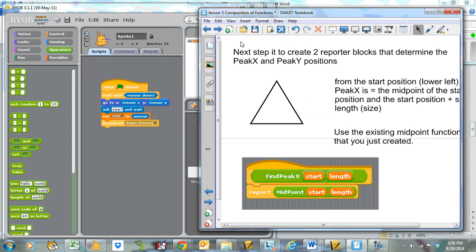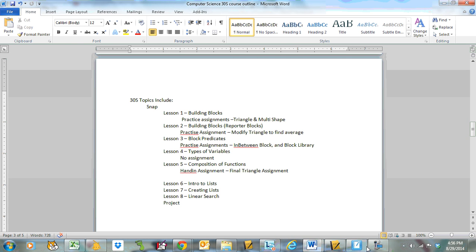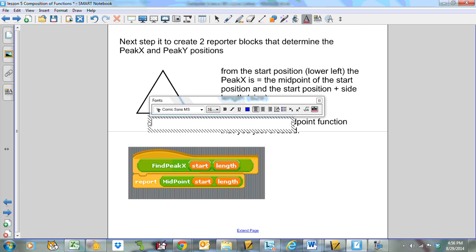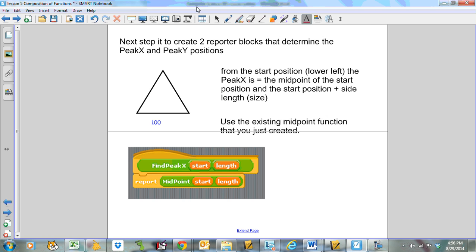The next step is to create 2 reporter blocks that determine the peak X and peak Y positions. So from the start position, the lower left right here, the peak X is the midpoint of the start position and the start position plus the side length. Let's just assume here that the side length is 100, just so we can talk about it.